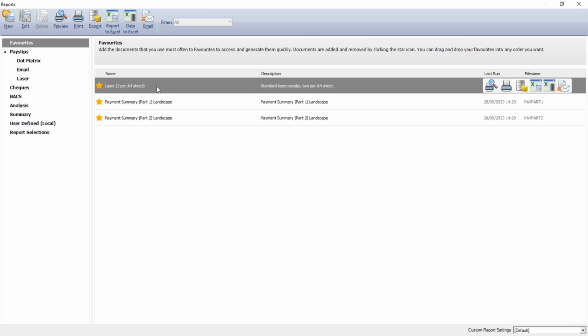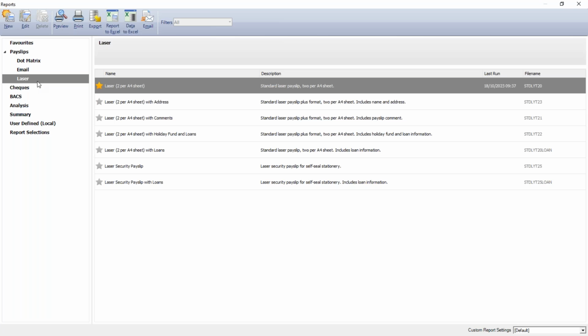There's a payslip that can be printed, and there are a couple of payment summary reports, which will be useful for your own payroll records. So to find the payslips and the different layouts available, just look under the payslips folder. Most of you will have laser printers or inkjet printers, so you choose the laser section here, and then you'll see all the standard payslip layouts.